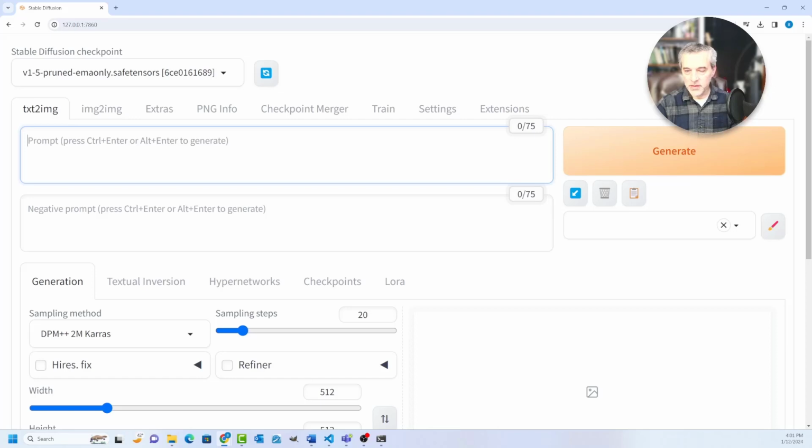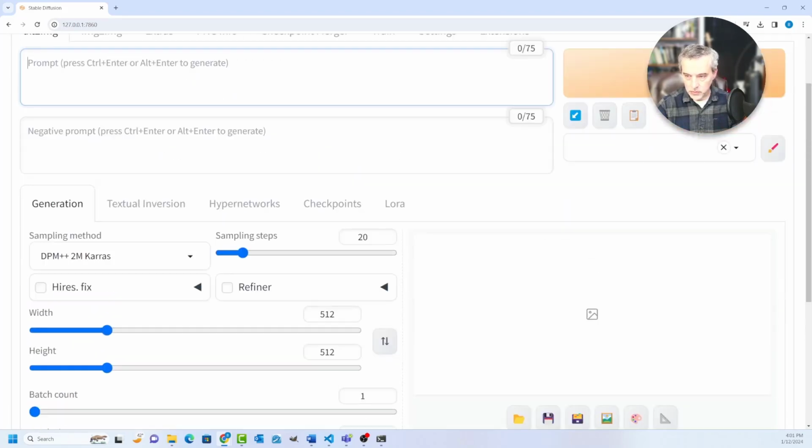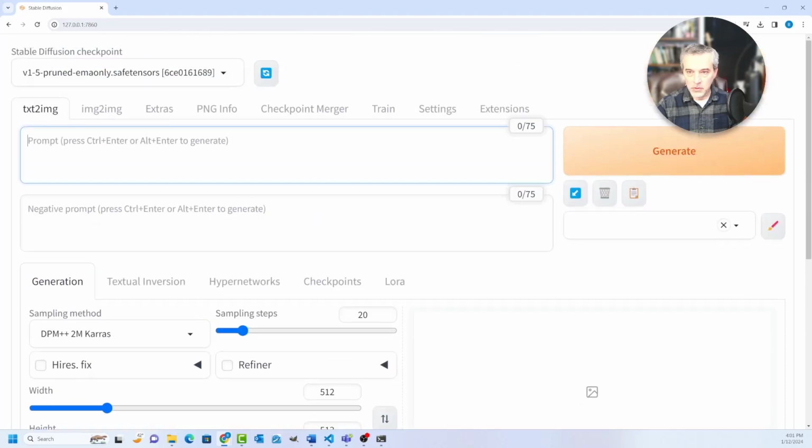So this is the basic UI for this. There's a lot of tabs here that you can use for all different kinds of things. We're not going to get into all that. We're mainly going to be talking about this screen right here, looking at some of these controls down here, and then also Loras, and then checkpoints, of course.